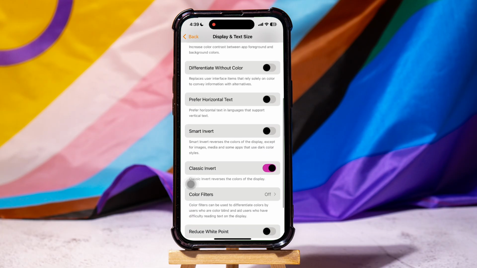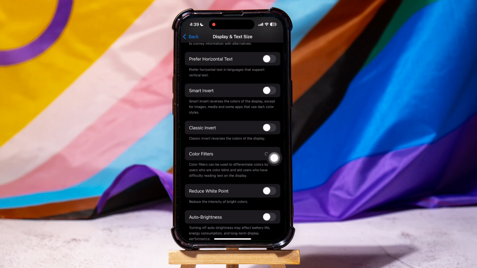Scroll down to find the invert options at the bottom. As you can see, the Classic Invert feature is currently turned on. Classic Invert reverses all the colors of the display. Now, simply tap on the switch beside it to turn it off. Following these steps, you can easily turn off inverted colors on an iPhone.